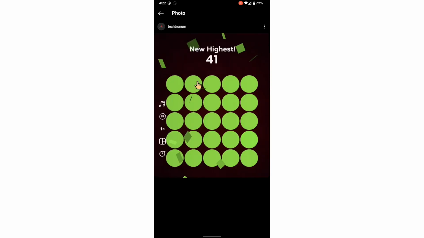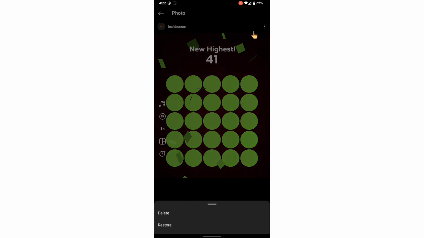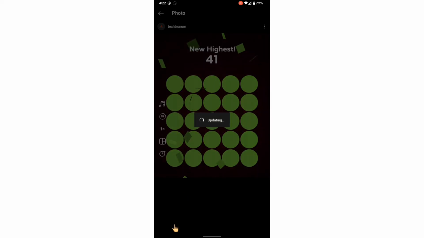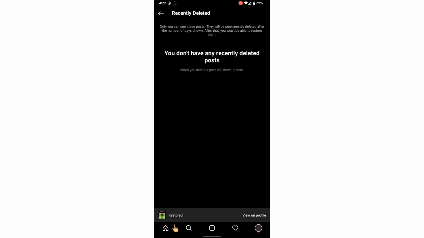You can click the post and then you can click these three dots at the top right. You can delete permanently or you can restore. So once you have clicked restore, it will be available on your profile.